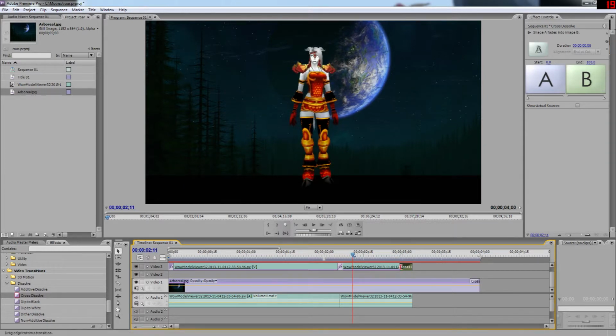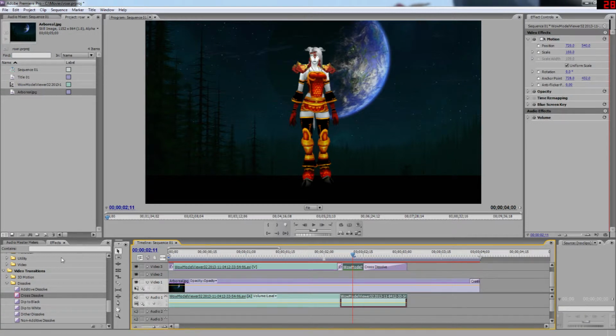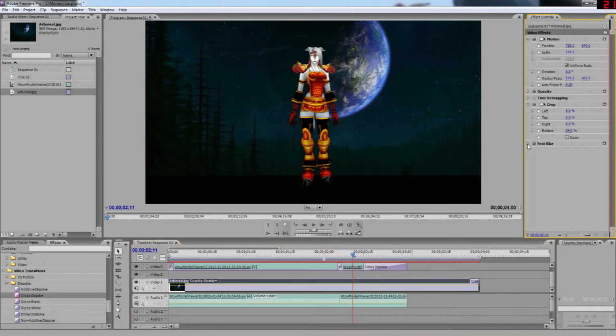If you have two image files or two video files side by side actually touching each other, and you put a cross dissolve in the center of those two, it'll dissolve between the one and the other, but they have to be touching.